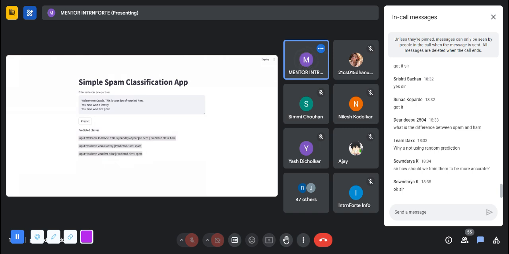Spam is basically a mail which is like your lottery and all these things. Ham are normal mails, which are important mails. Got it?